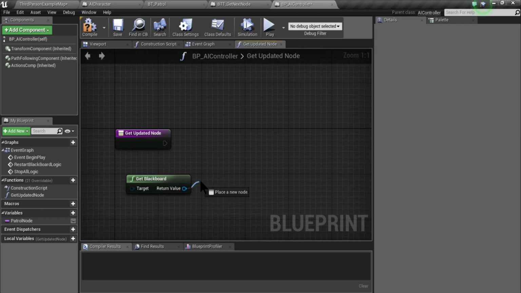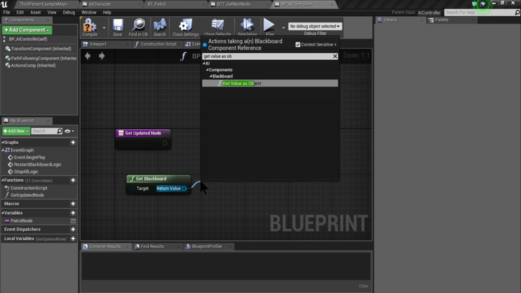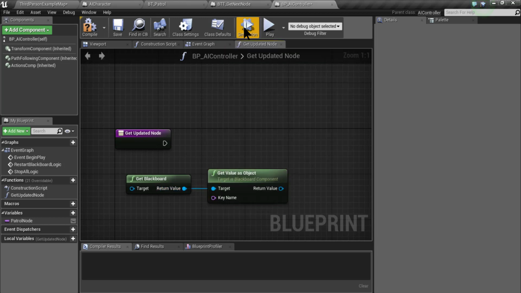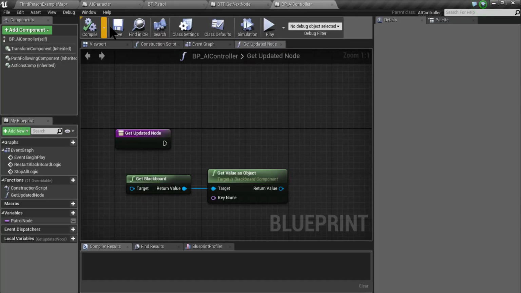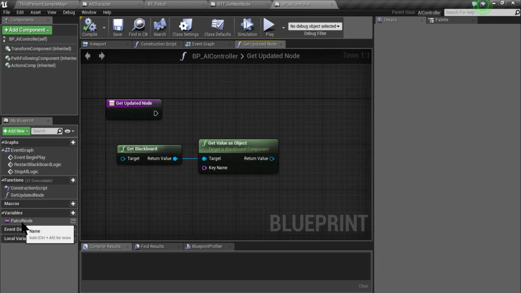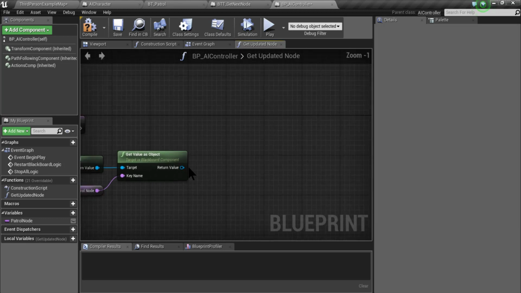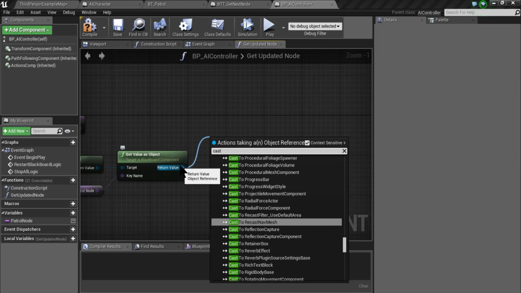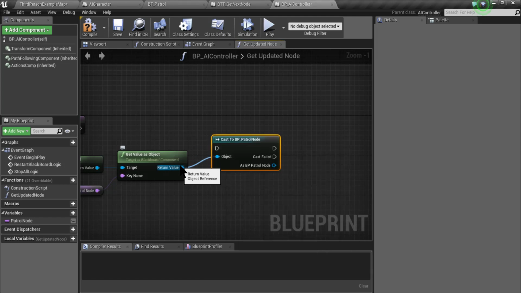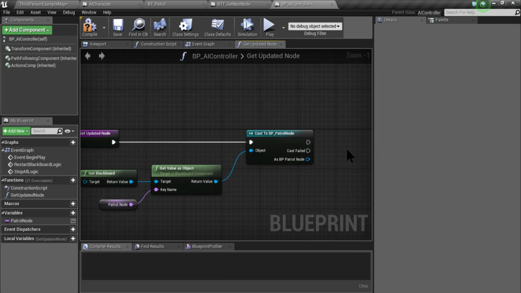So first I'm going to get the blackboard from this AI controller and I'm going to get a value as object. This value as object needs a key name and the key name needs to be the same as the blackboard key. In this case this key name is already created, so I'm just going to get the patrol node and I'm going to cast this value to a BP patrol node. And if this object is a patrol node, I'm going to return its reference.